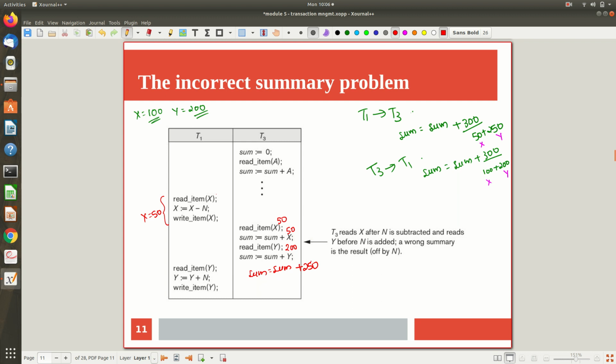See, this is an incorrect value, right? So here the correct value of sum should be 300. Whether you are following T1 followed by T3 or T3 followed by T1, in a serial schedule, serial execution, you have to modify that sum with the sum so far plus 300, which is the update of x and y. But when I am executing like this, I am not getting that correct update. I can say that the summary made by transaction T3 is incorrect, and that is why the problem is in general called incorrect summary. So here it is summarizing a variable with the latest value plus 300, but here it is summarizing with 250.